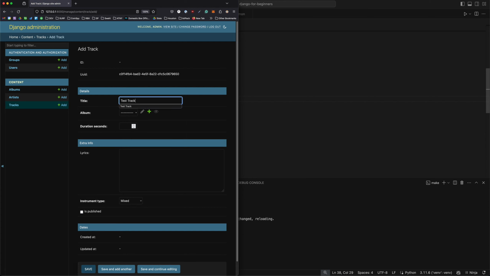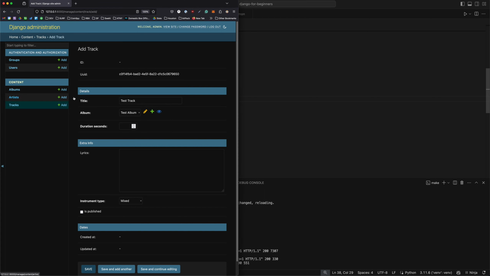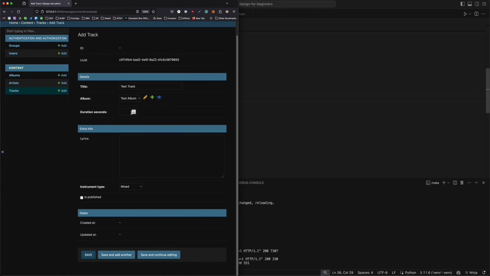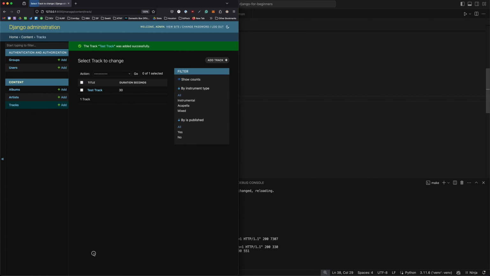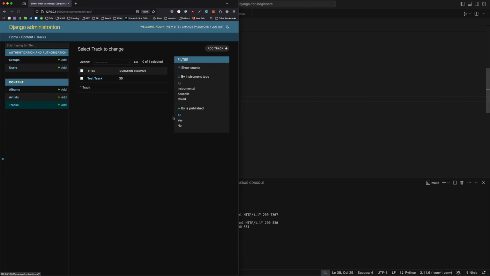So let's call this test track. Now, here's where I would select my album, but I don't have any. However, the Django admin lets you actually create it right in line here, opening a pop-up, and we can just call this test album. And it is associated with test artist, release year 2023, and no cover art right now. So there, it actually just made it. It set it right here, which is cool. And we'll say 30 seconds or whatever. And test 1, 2, 3, published, sure. And we'll just save that. So we actually have an artist, an album, and a track all in one right here.